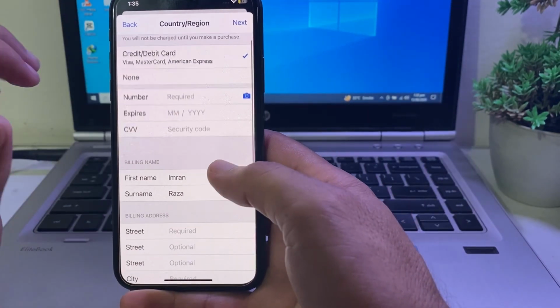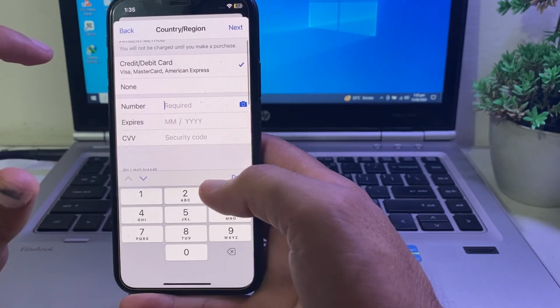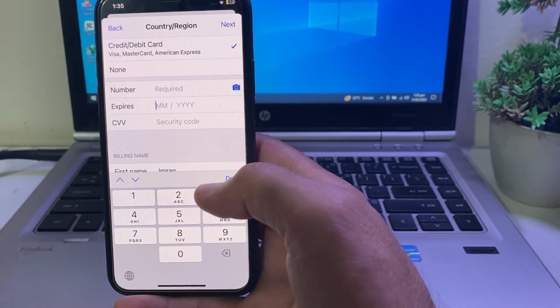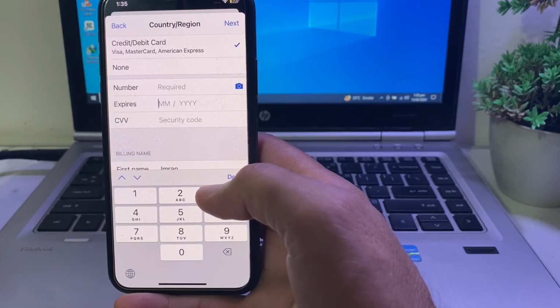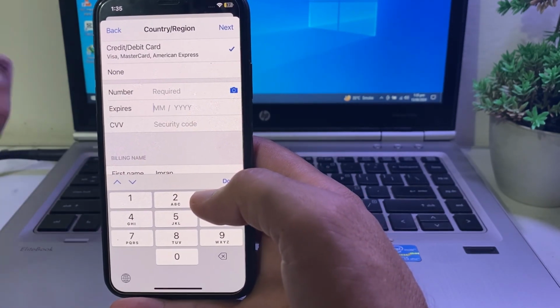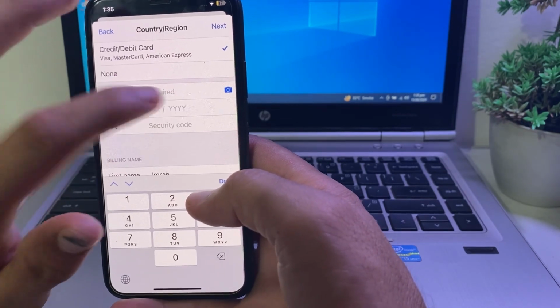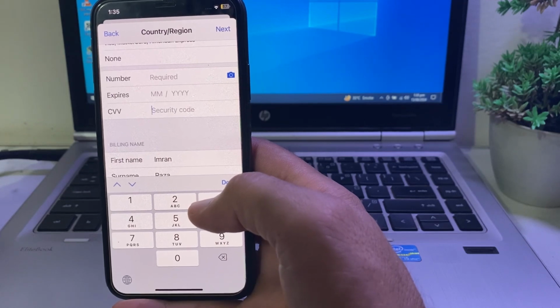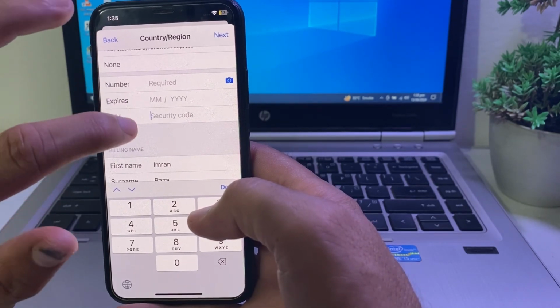After that, you will have to enter your payment method. Here you will have to enter your debit or credit card number. Then enter your expiry date. Make sure that the expiry month is 2 digits and the expiry year is 4 digits. Then below, enter the 3-digit security code that is mentioned on the back side of your debit or credit card.